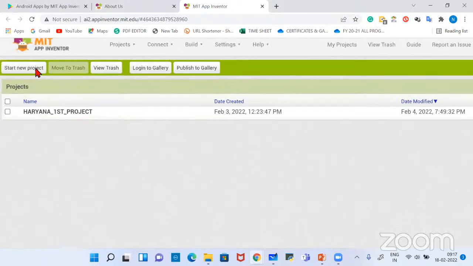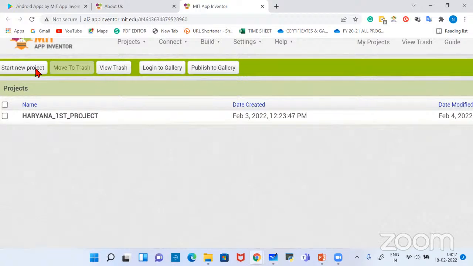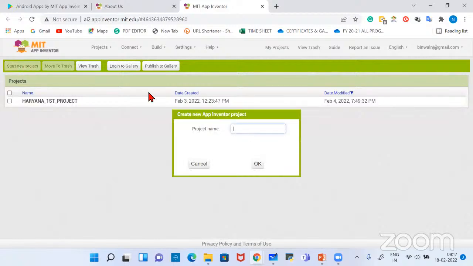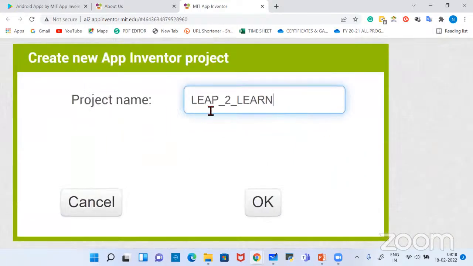So when you click start new project, then what is the next step? You have to write the name of your application. Okay, so here what I'm doing, I'm just clicking start new project, and then I have to just write my name. So suppose my application name is leap_to_learn, LEARN. So that's my project name, leap to learn.